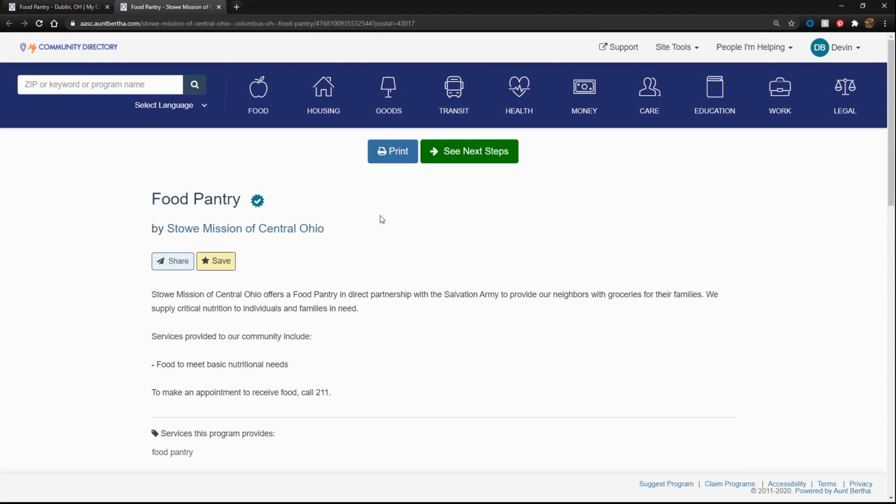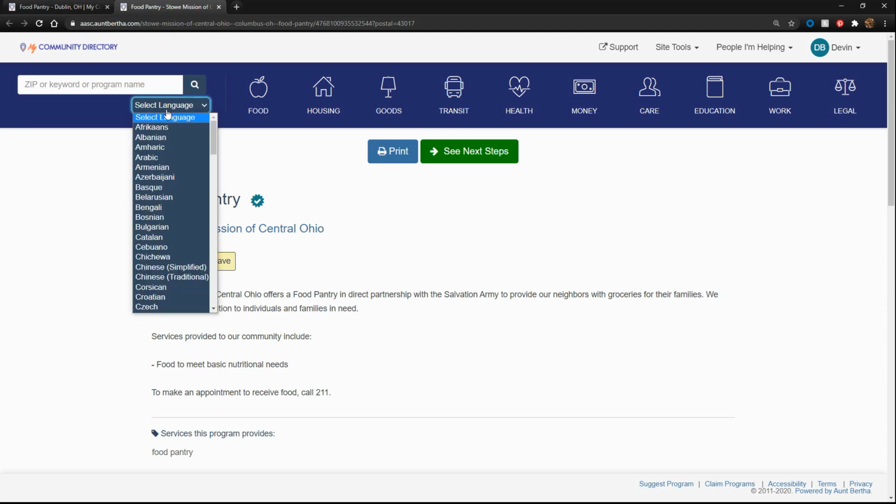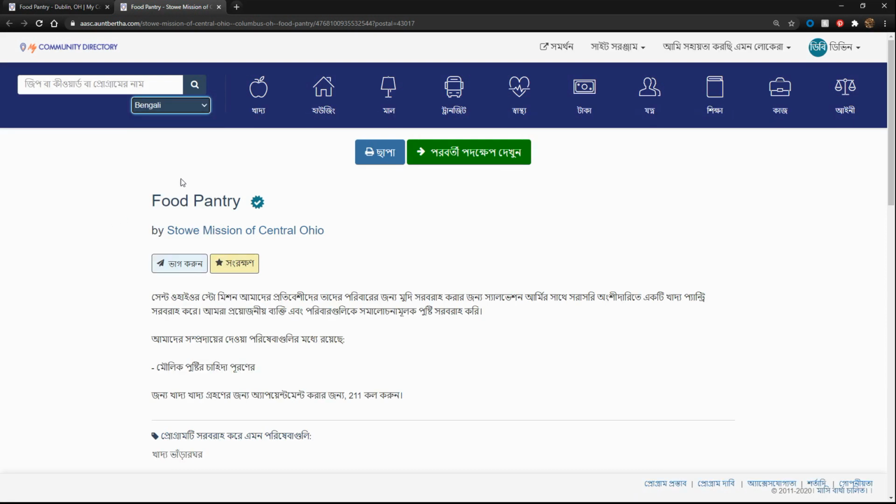Now, unlike most of the pages in My Community Directory, when you're in the Print Preview area, the Select Language menu will move here under your search bar. So keep that in mind as you're printing programs. Now let's say I want to print this Stowe Mission Food Pantry for someone who speaks Bengali or reads Bengali better than they read English.